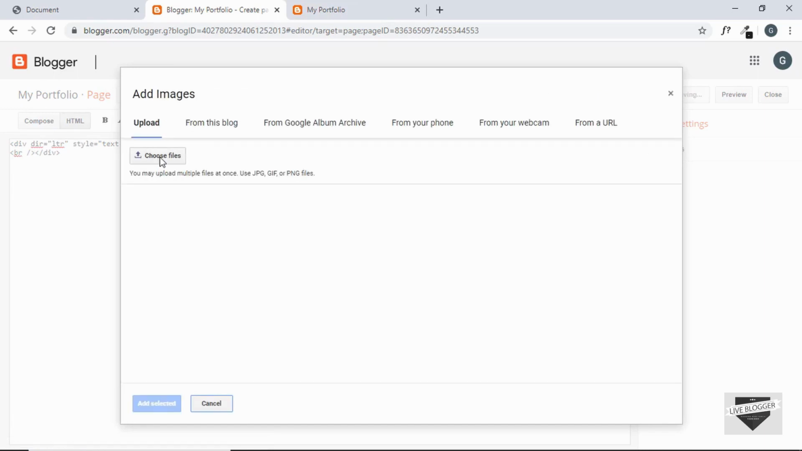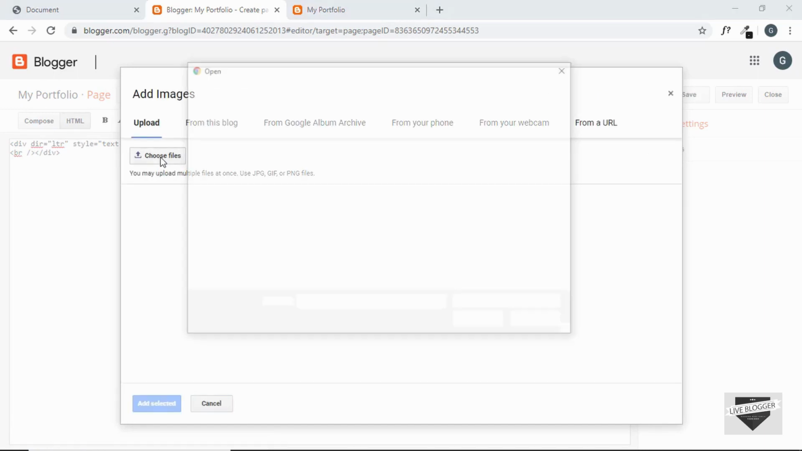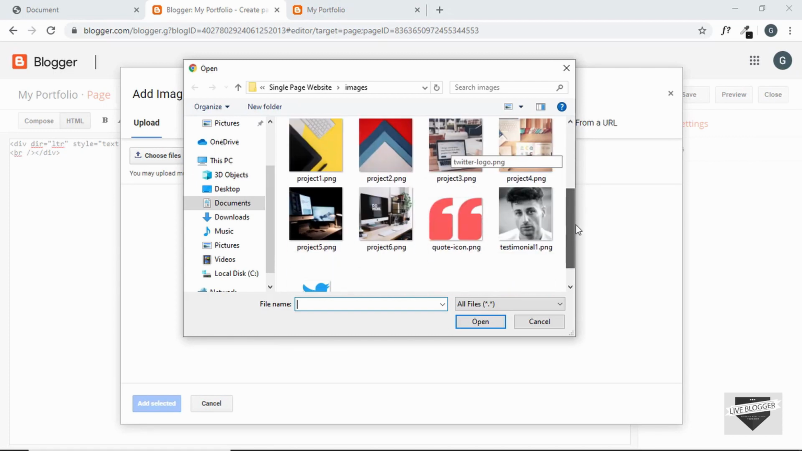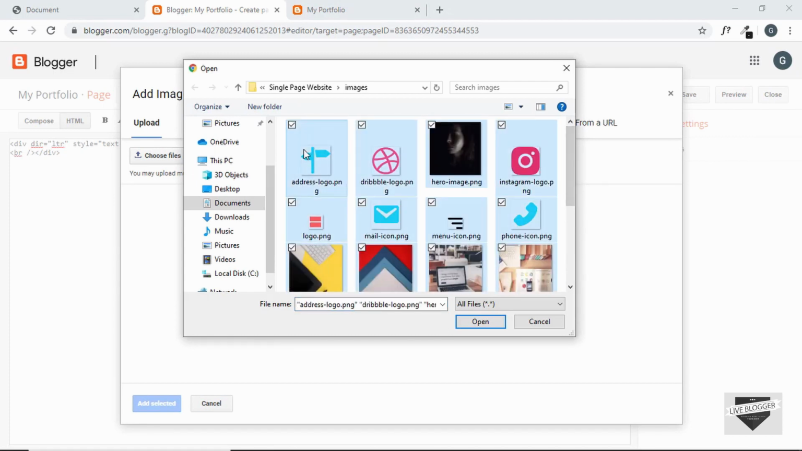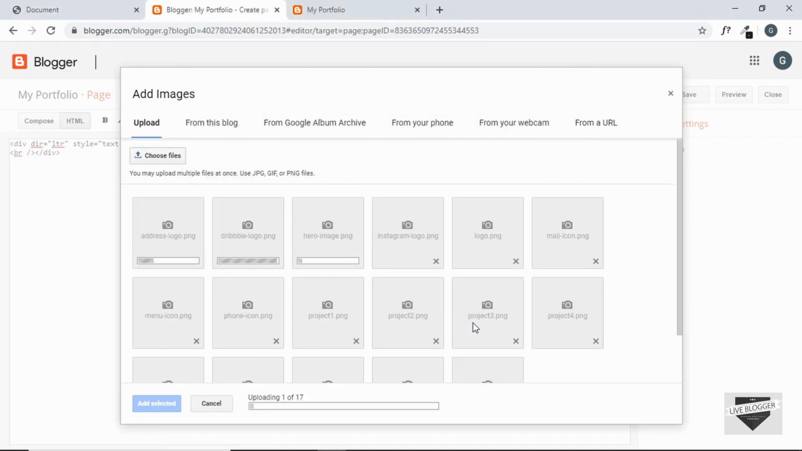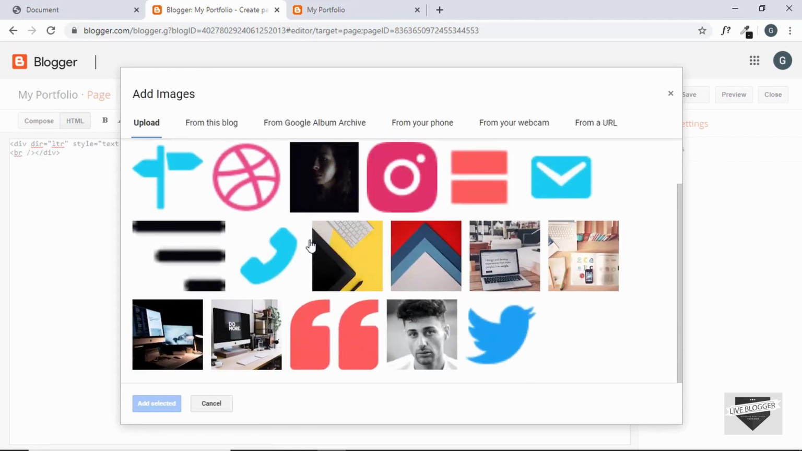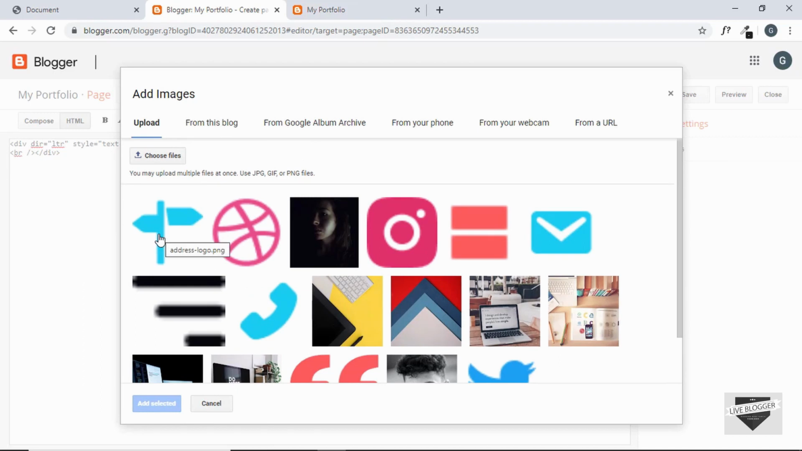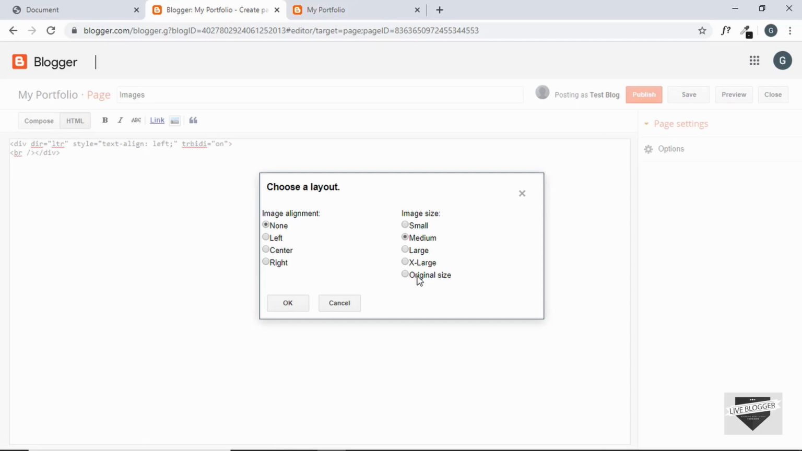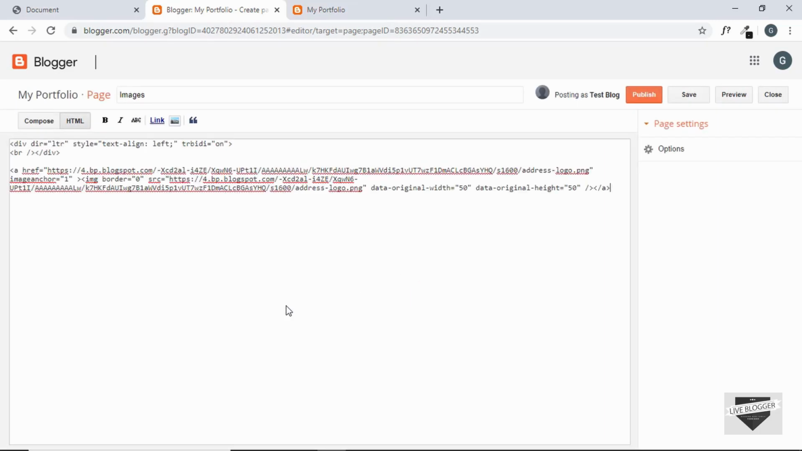So just click on Choose Files. So here are all the images inside our website. So we'll just select all of these and click on Open, and the images are being uploaded. Now we have to add each image one by one to our page. So let's start with this first image and click on Add Selected, and just select the original size and click on OK. So our first image has been added, that is the address logo.